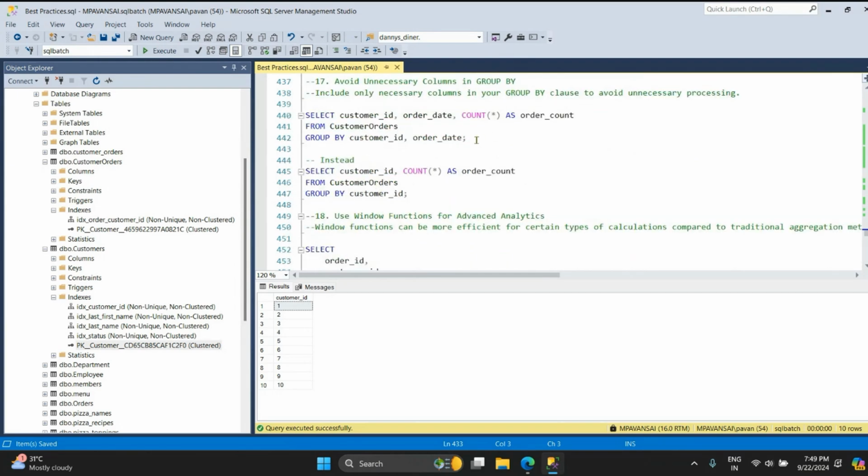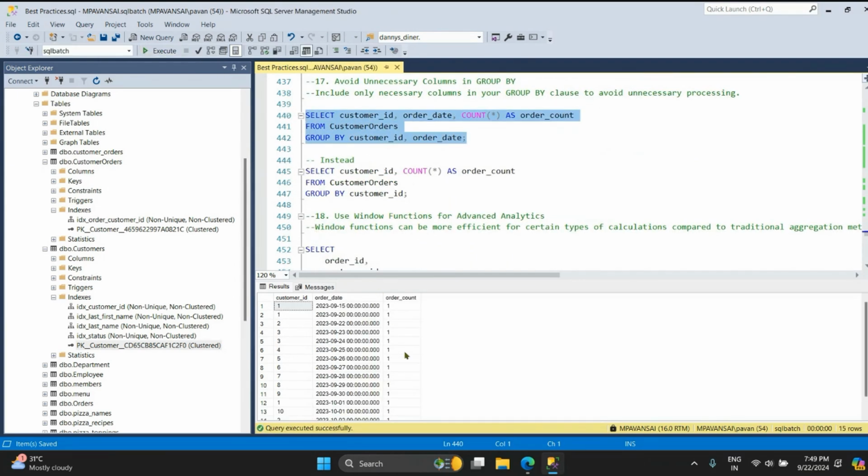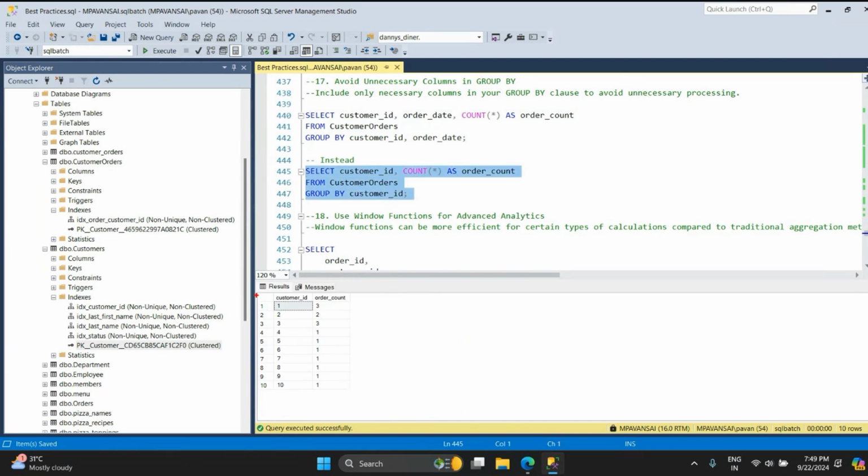For example, if you just run this query, you see that I'm getting an order count of only 1 in all the rows. The reason is that order dates are different, so you'll only get group by values based upon both customer ID and order date. It will show only the 1 value, which is not appropriate, right? Rather than that, you can avoid the unnecessary column, which is order date. If you avoid that, you'll get the respective customer ID and their respective orders.